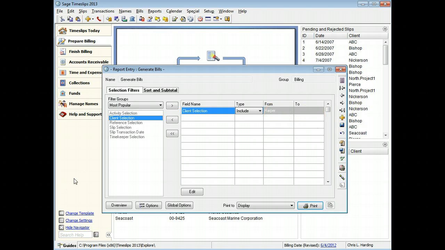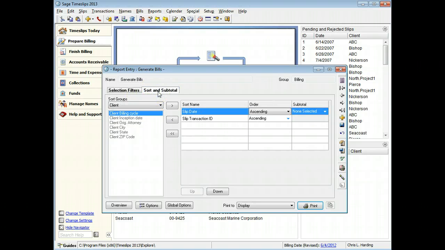Switch to the Sort and Subtotal page. You can use this page to determine how records on the bill will be sorted. By default, slips are sorted by slip date and then by slip ID. We won't change these settings.